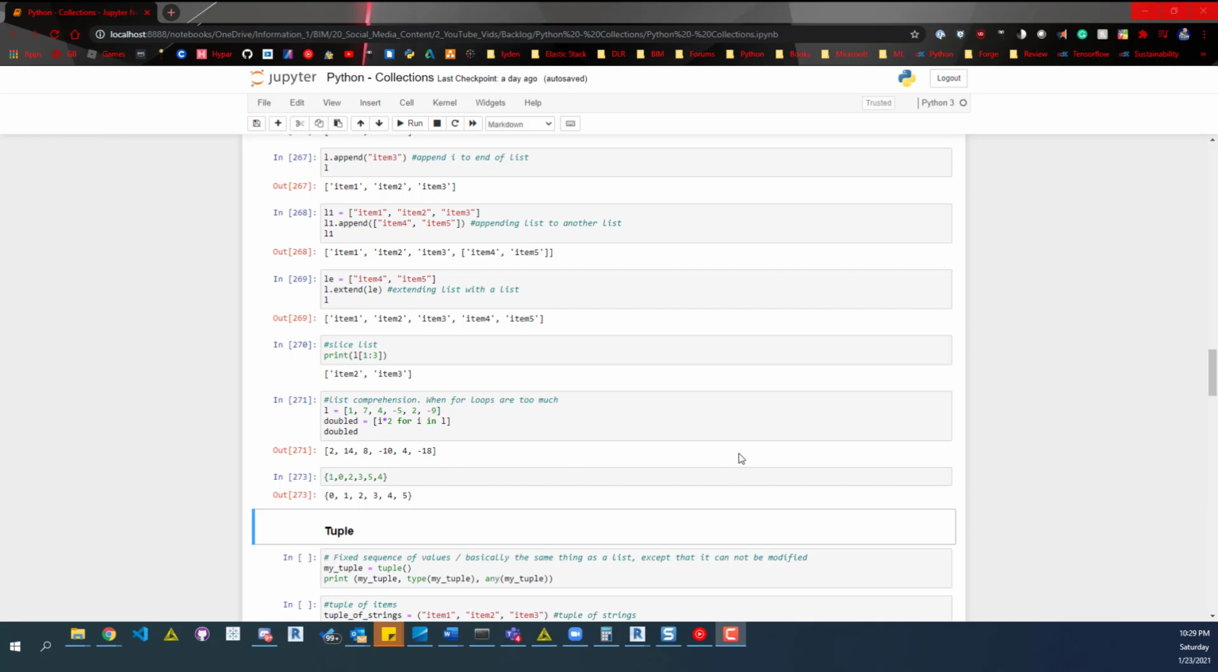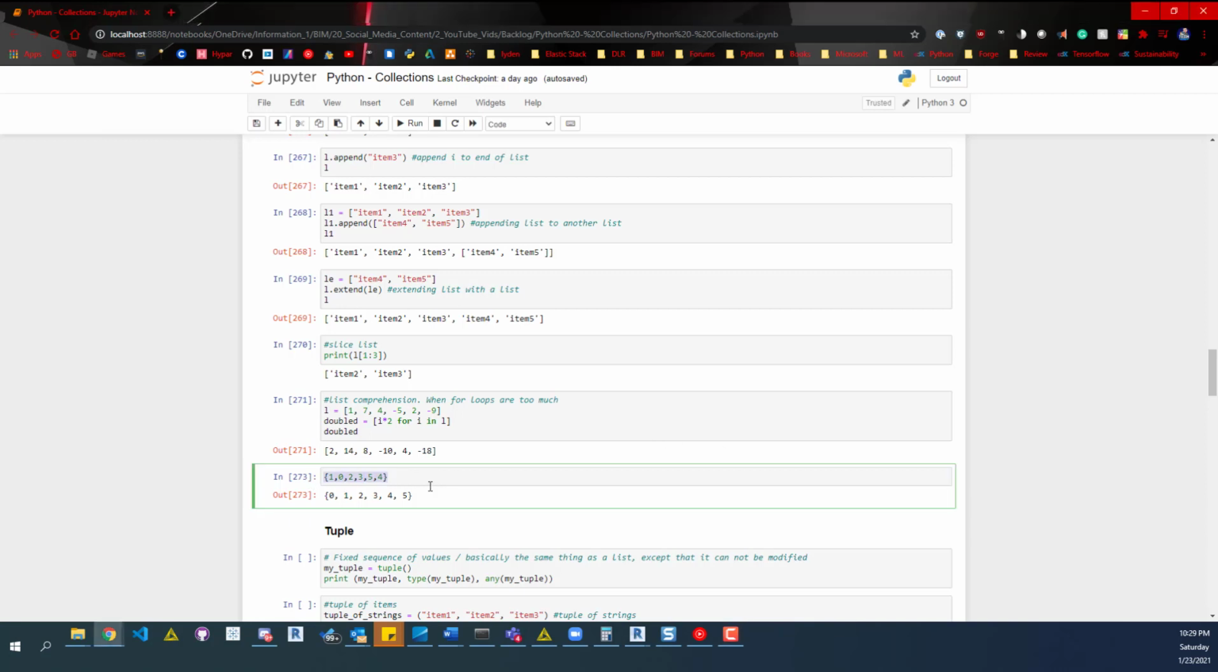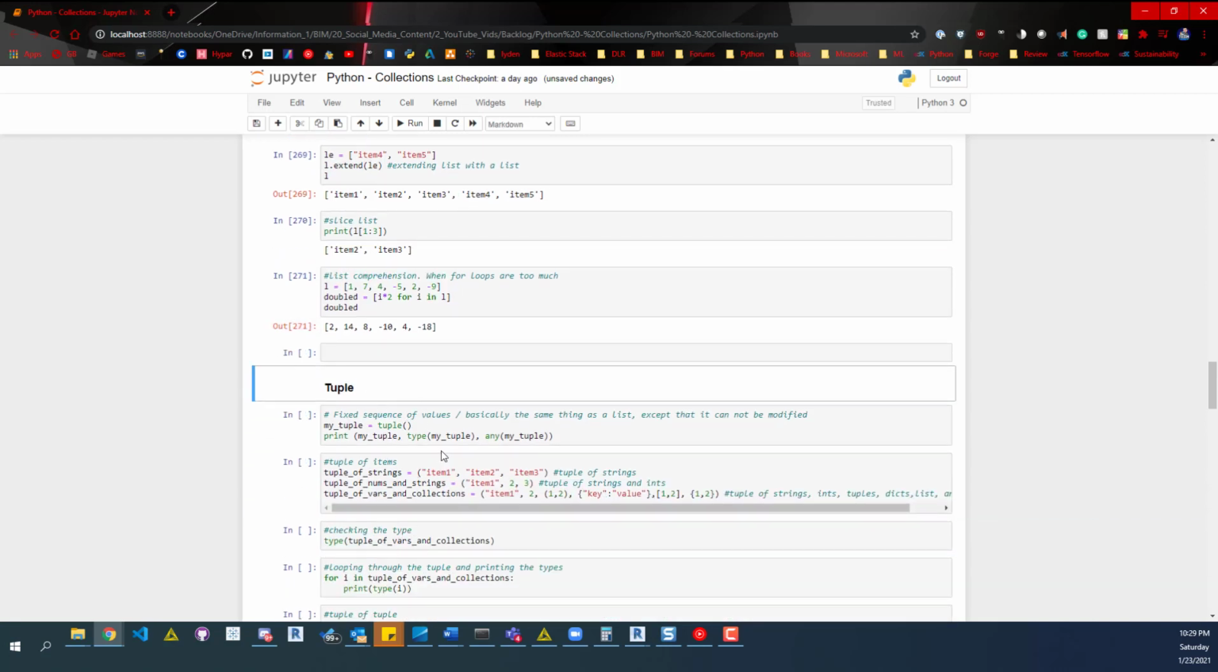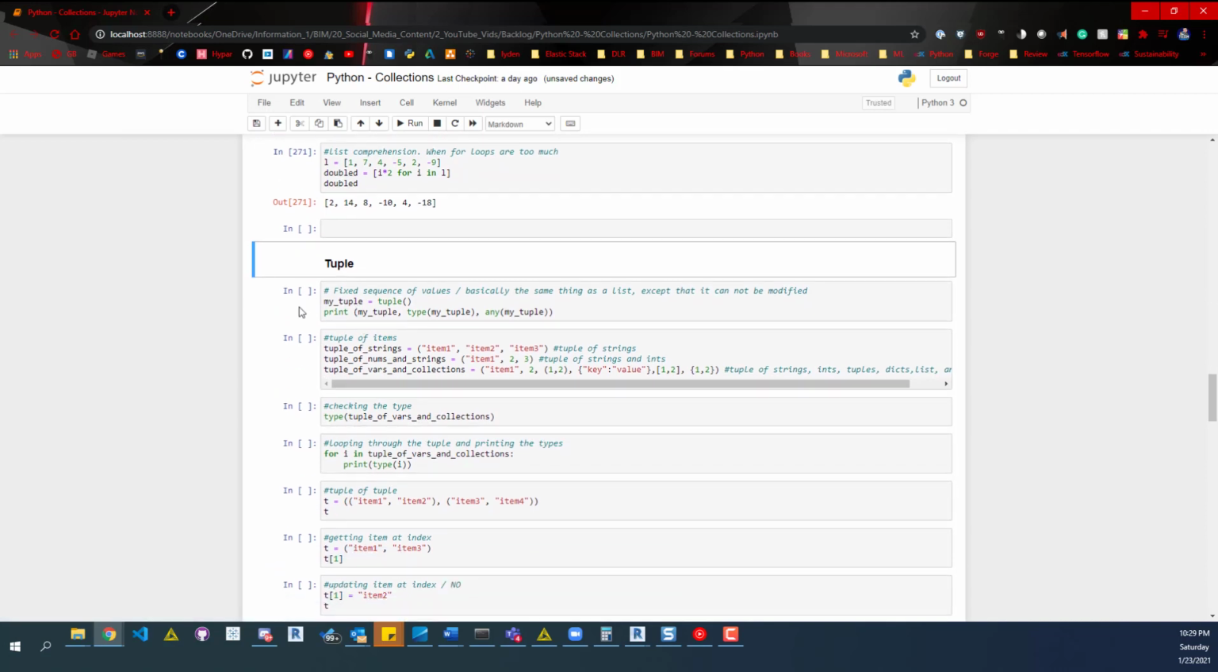So if you create a list, and we can do the exact same thing, you'll see it'll just keep the order of that list. So I just wanted to point that out, because lists are ordered, and tuples are ordered, sets aren't. So anyways, let's move on to tuples.